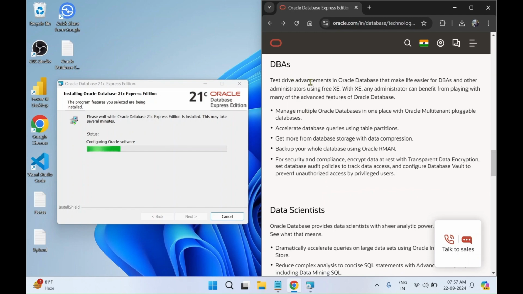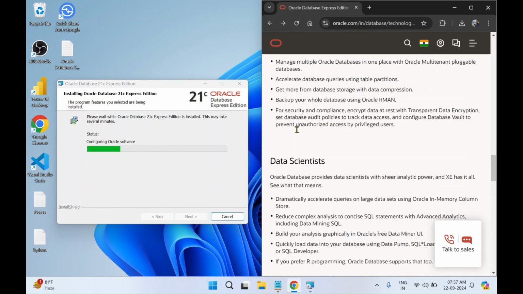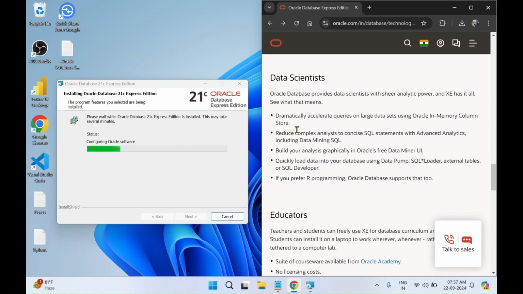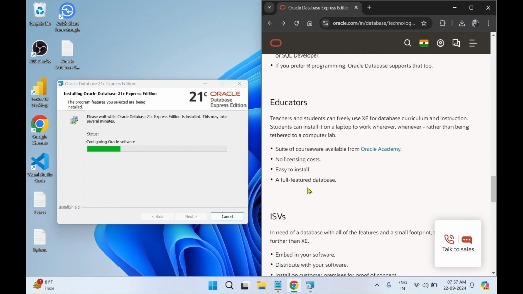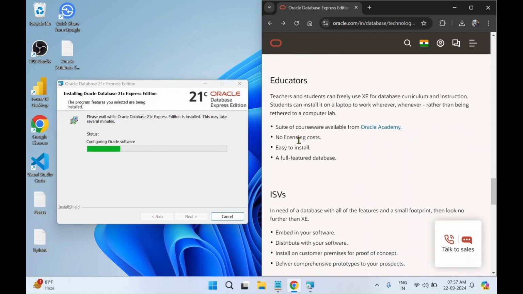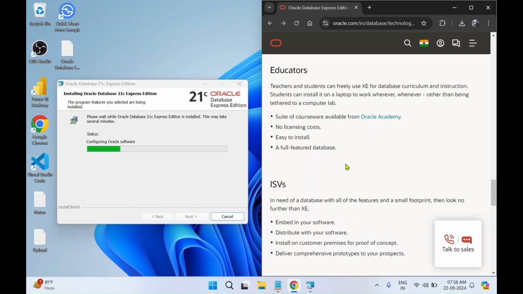So if you are a DBA, database administrator, and if you want to test your code, you can make use of this free version. Then if you are a data scientist, you can also use this database. Even if you are an educator, like in my case, it is being used as an educator. So if you're a teacher, students can freely use this XE database as their curriculum. Okay, so what benefits do we get with this database is that no licensing cost, you don't need to pay for it, it is easy to install, and it is a full feature database. Okay, you can access all the features of it.